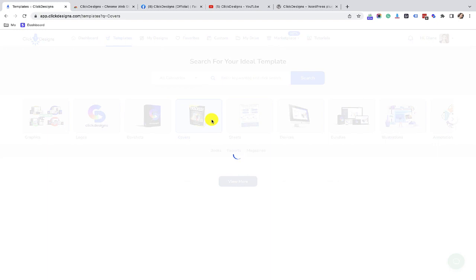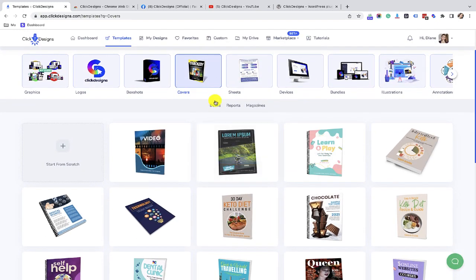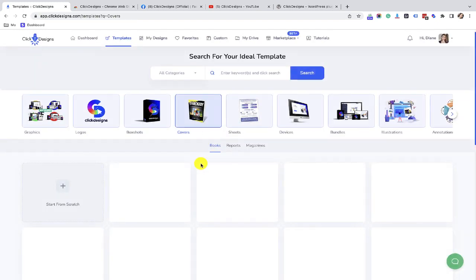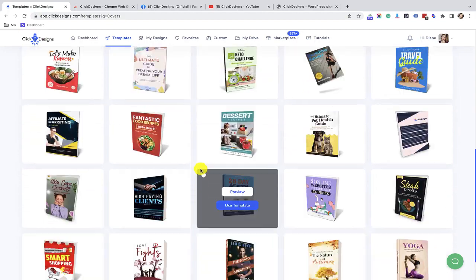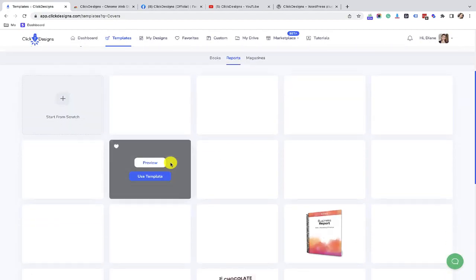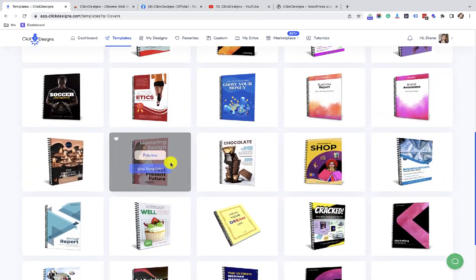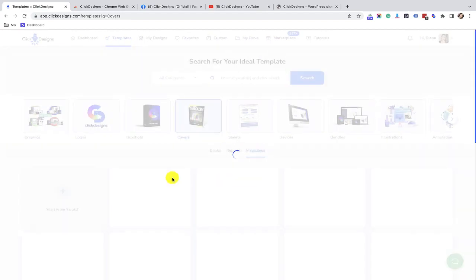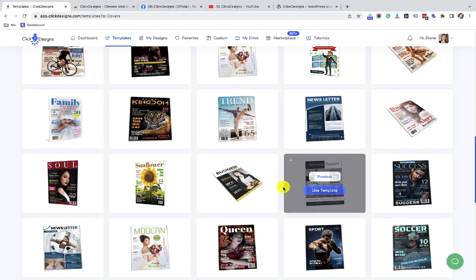Then we have covers. So we have here different types of covers. We have book covers. We have report covers. Depending on your access level, you may or may not see this in your account. And then we have magazine covers.